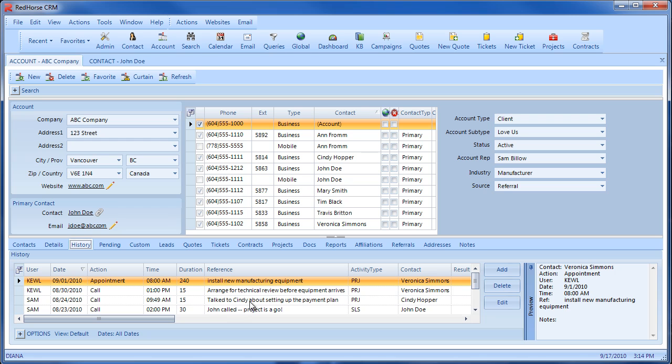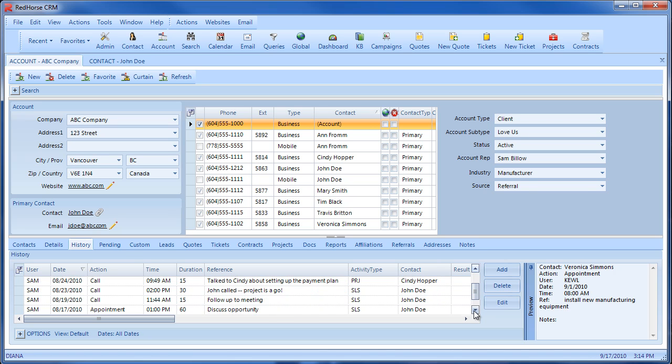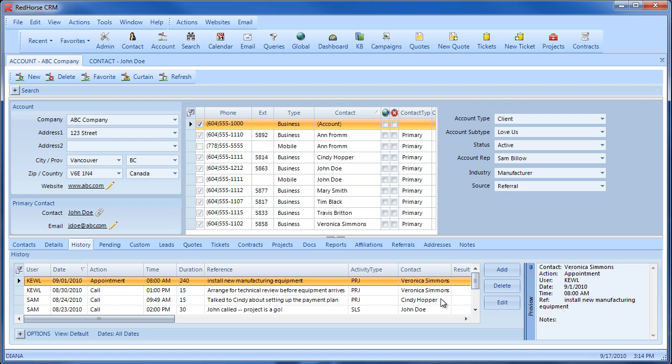And we will notice that the history on the account record displays more than just John Doe's history. We also see history from Cindy Hopper and Veronica Simmons. That is because an account rolls up all of the individual information from the contacts that are linked to that account. So in this case, all of the individual history from John Doe, Cindy, and Veronica all roll up onto the account record for us to view.